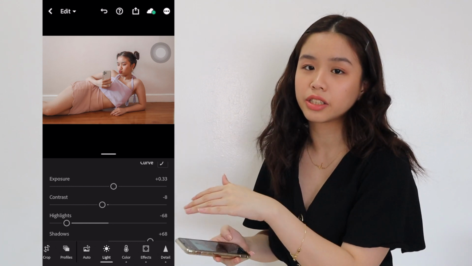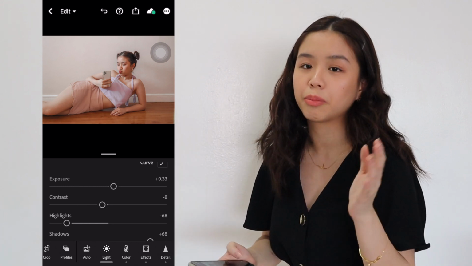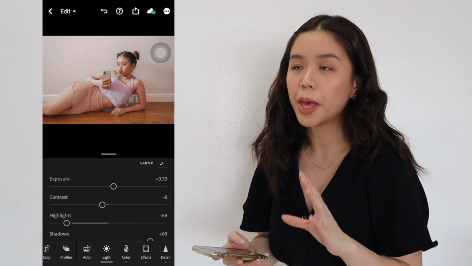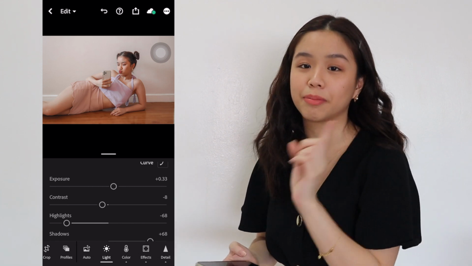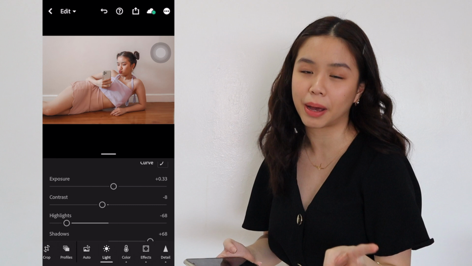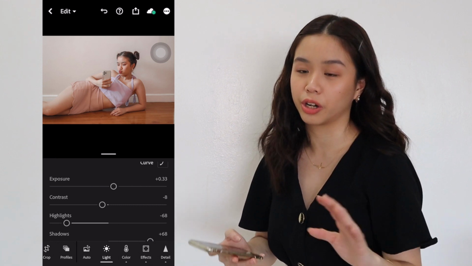But the settings earlier, you can copy that, and then every time you edit a photo, just tweak it. Because not every photo has the same lighting, the same shadows, the same color palette. So you really have to adjust accordingly.